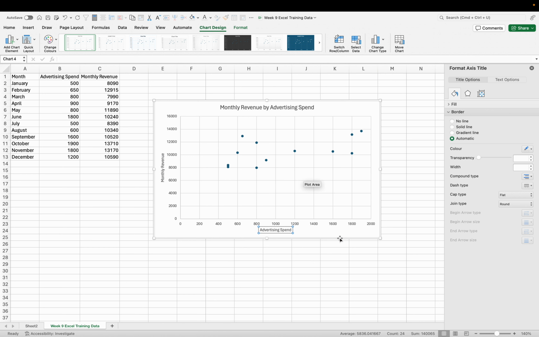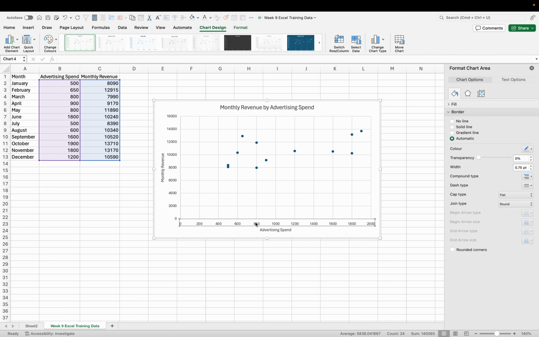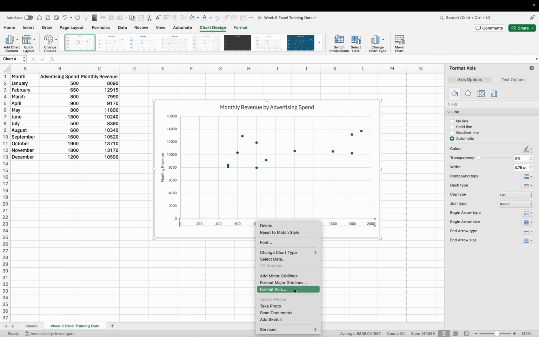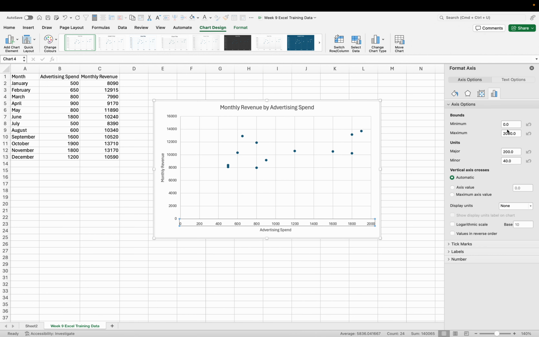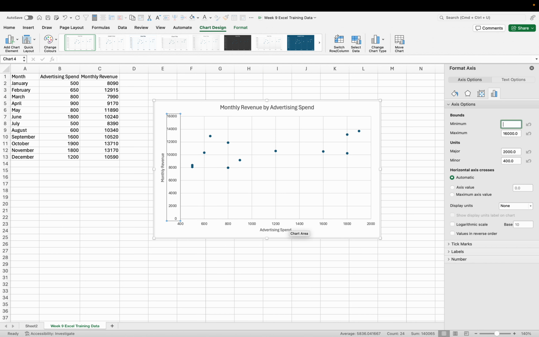Now we can improve the graph by playing around with the limits of the data. If we go to Format Axis, we can set the minimum as, say, 400 and keep the max as 2000. And if we go to the vertical axis, we can set the minimum as, let's say, 7,000 and keep the max as 15,000, so we use up more of the graph.